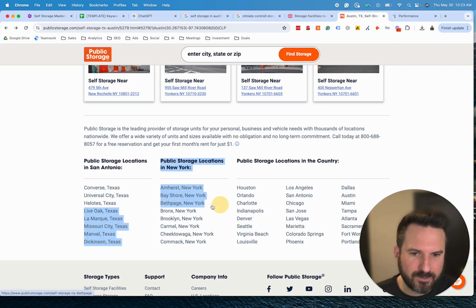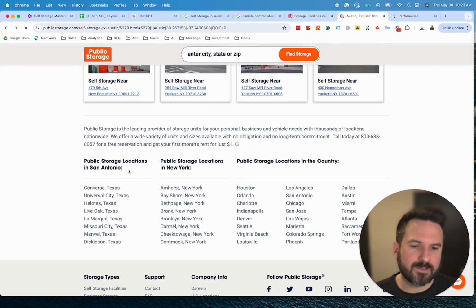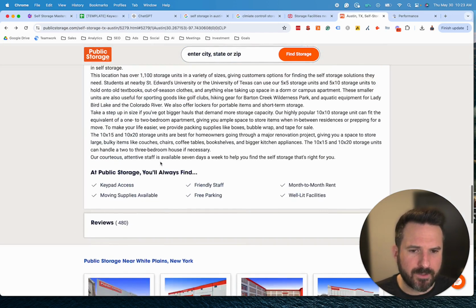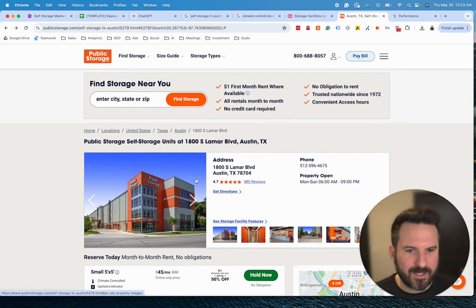If I click on this one, Bethpage, New York, that's telling me I'm going to go to a page about Bethpage, New York. So Google actually uses that to help figure out what the page they're going to visit is about, and it can influence your rankings. So in this case, by having this Bethpage, New York text, that's going to help this page rank better for Bethpage storage units. So you want to have a plan for this, of making sure you're linking to other content, but you're also linking back to your location page.